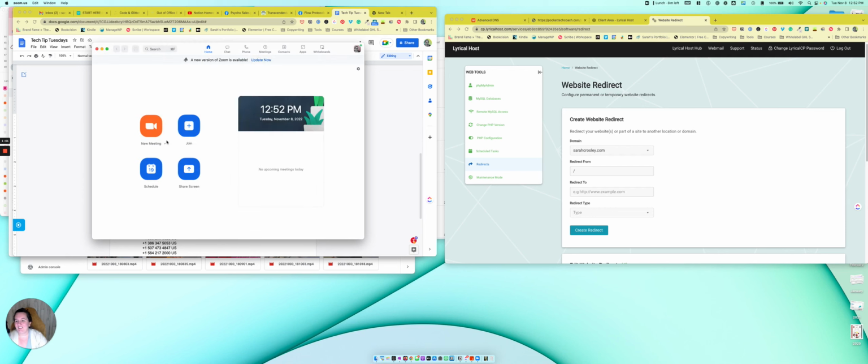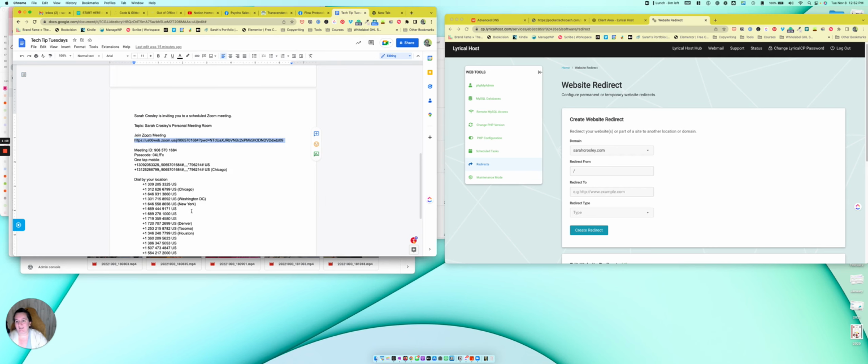So make sure you have that setting saved. And then you just do new meeting and copy the invitation. Once you copy that invitation, paste it in a document. It doesn't matter so much where, because you're going to grab this really long link here, copy that, and save it to your clipboard for a minute. Then head on over to where you're managing your domain.